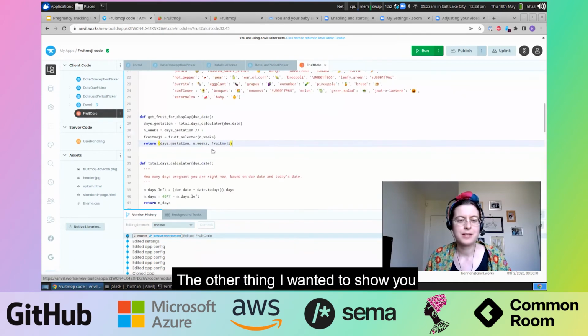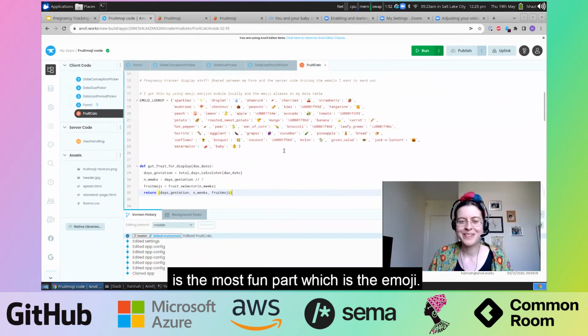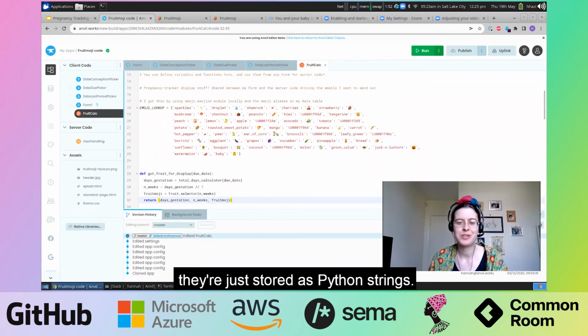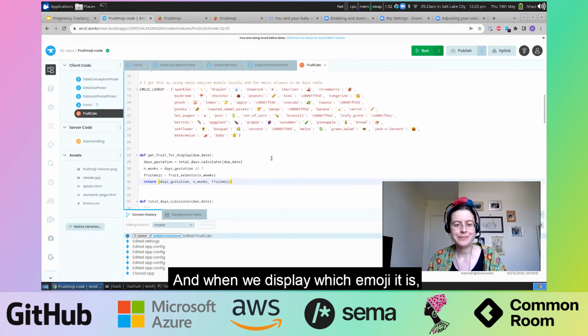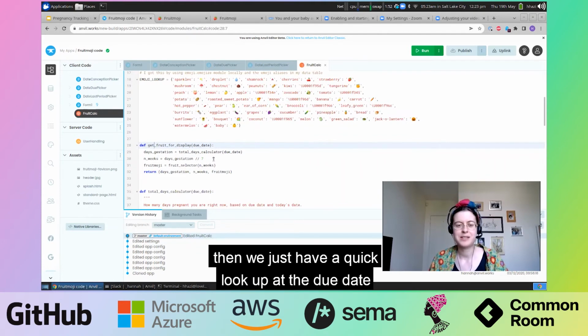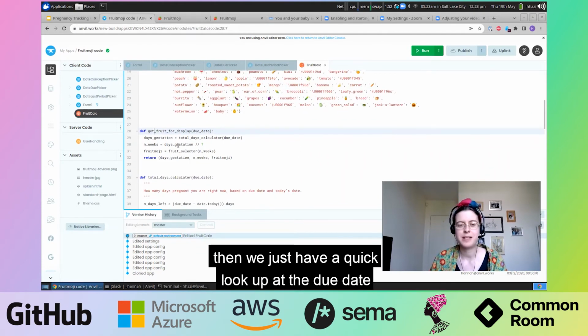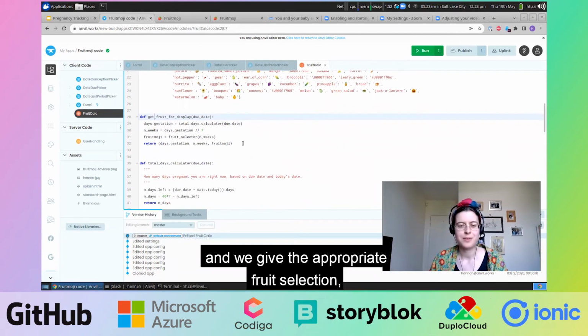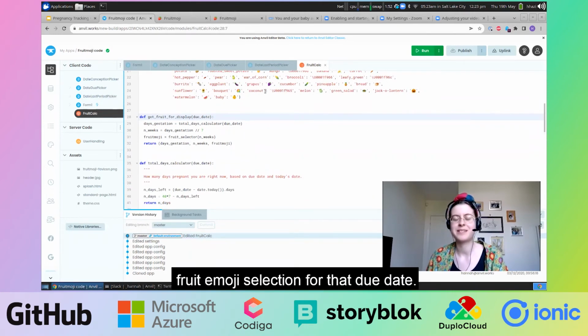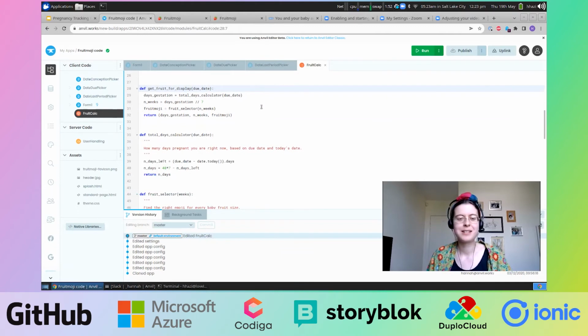The other thing I wanted to show you is the most fun part, which is the emoji. So those all live here. As you can see, they're just stored as Python strings. And when we display which emoji it is, then we just have a quick look up at the due date, and we give the appropriate fruit emoji selection for that due date.